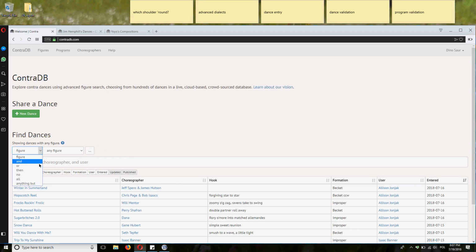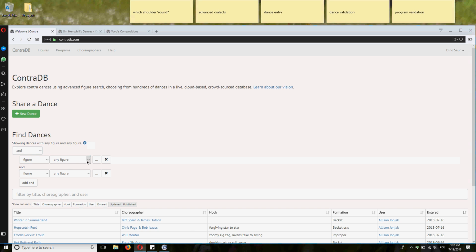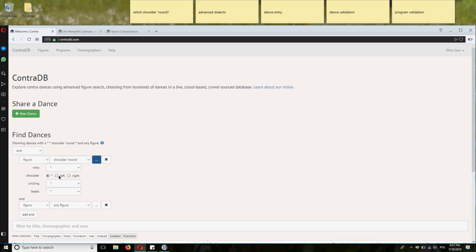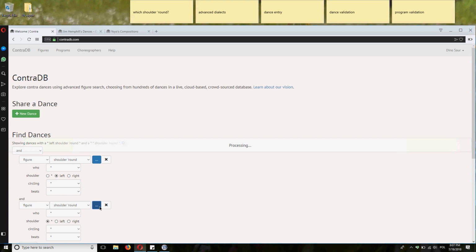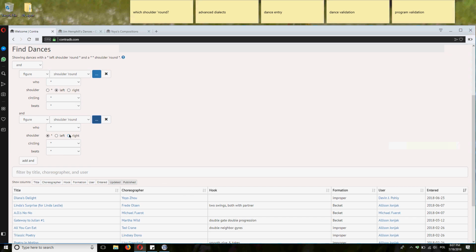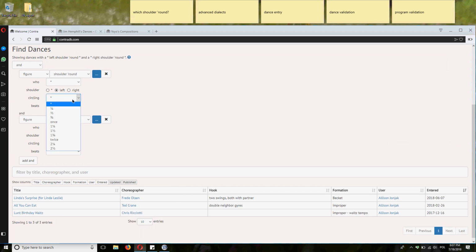I'm going to jump back. I'm going to start my figure search over again. I want one that has a shoulder round, and I'll hit this ellipsis to get my details. I want there to be at least one left shoulder round and at least one right shoulder round. So both of those I search for the figure shoulder round, and then I enter those details. I can choose to have one be any certain length of time.